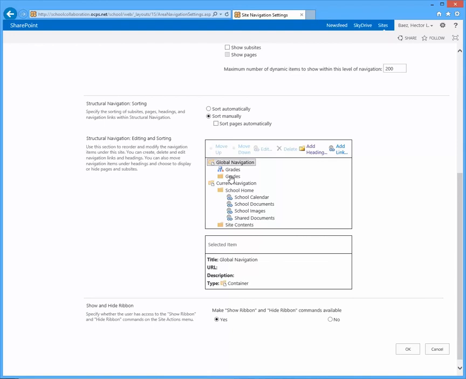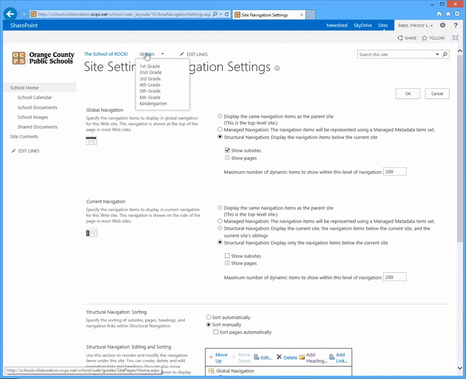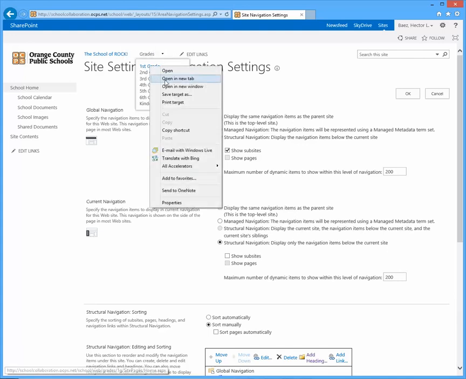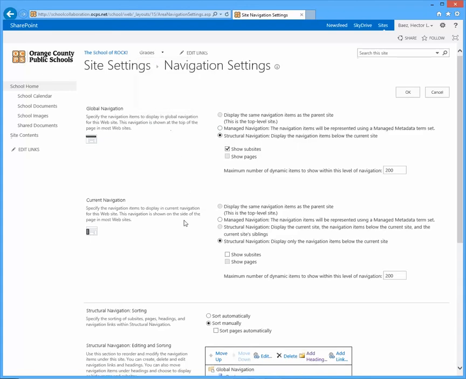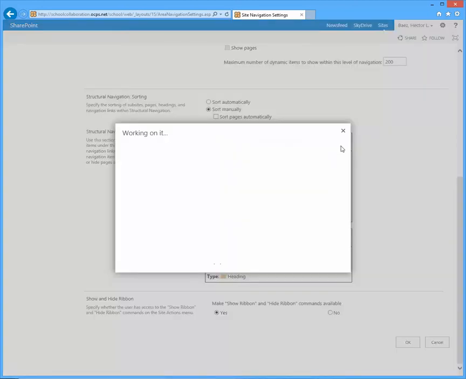Now first click on the grades folder icon, scroll up, and hover over the grades drop down. We're going to copy the link from all these subsites. I'll do the first grade one first. Right click on it and select copy shortcut, which copies the URL to the first grade. Then scroll down, make sure you click on the grades folder, and click on add link.